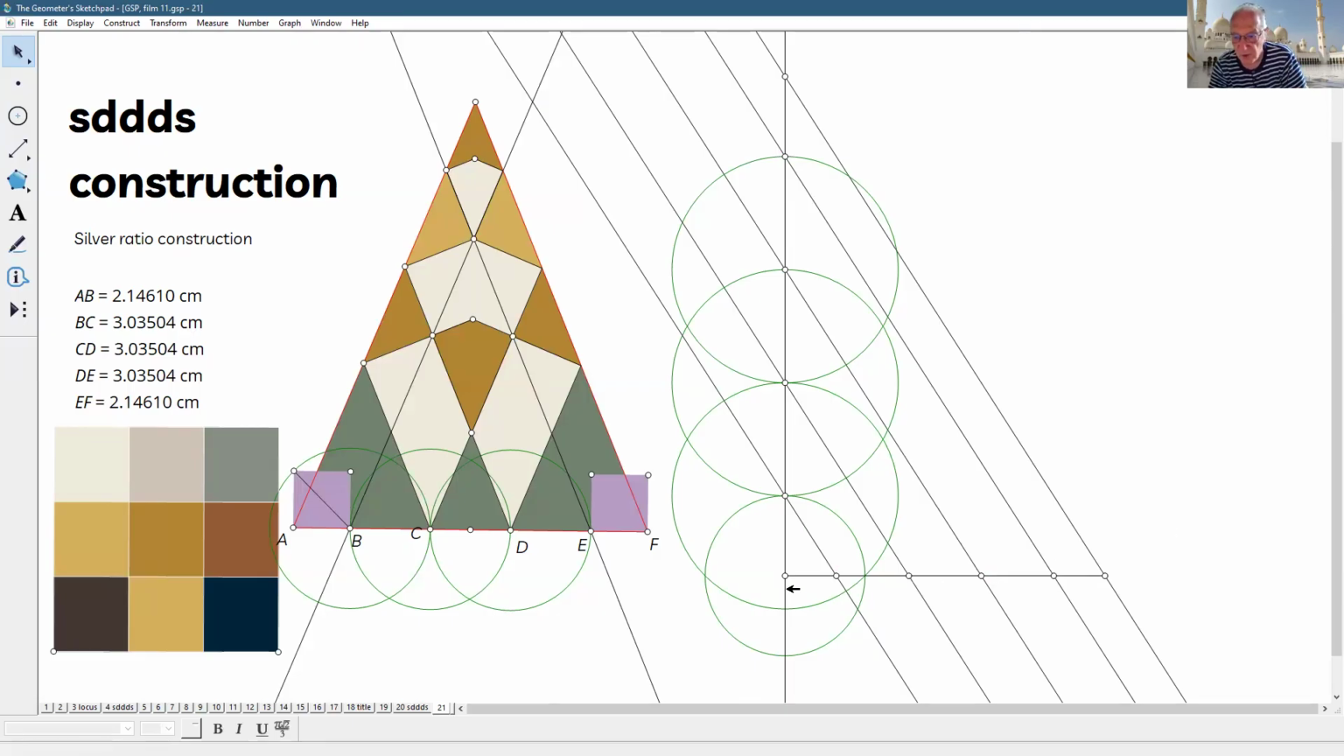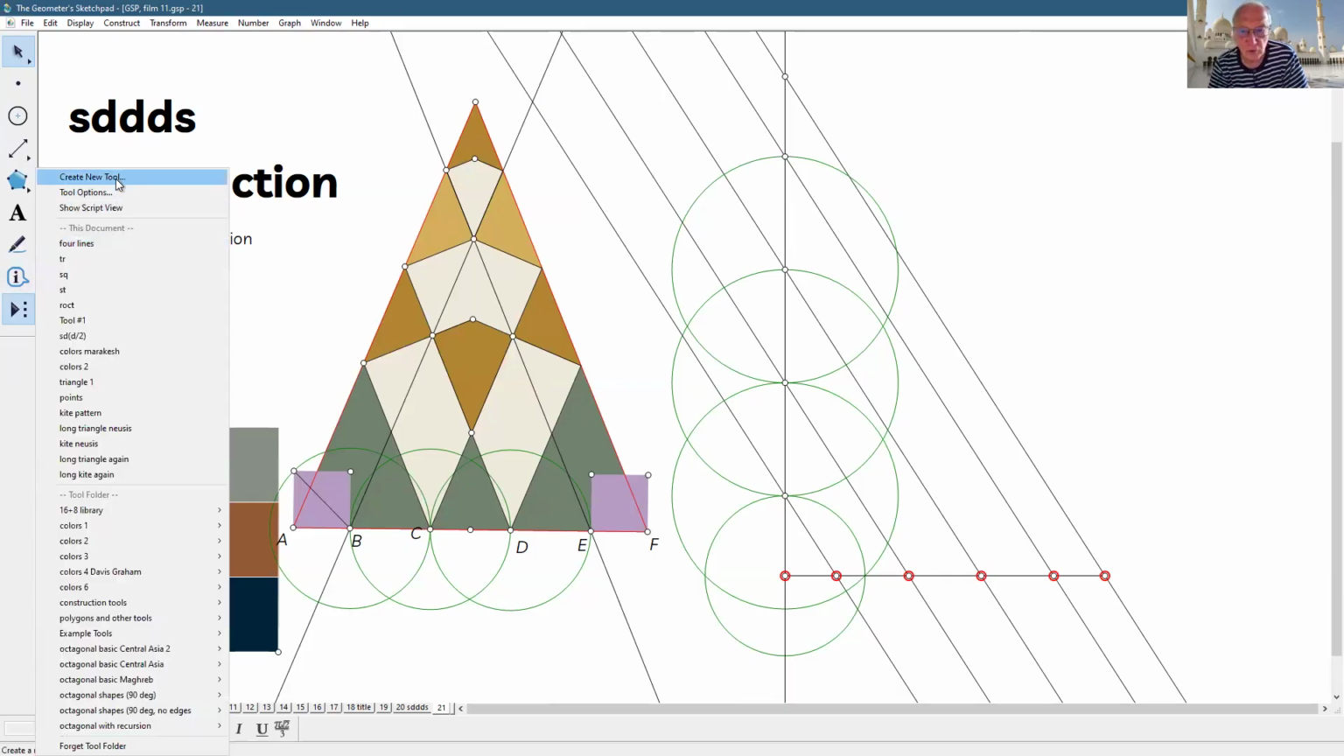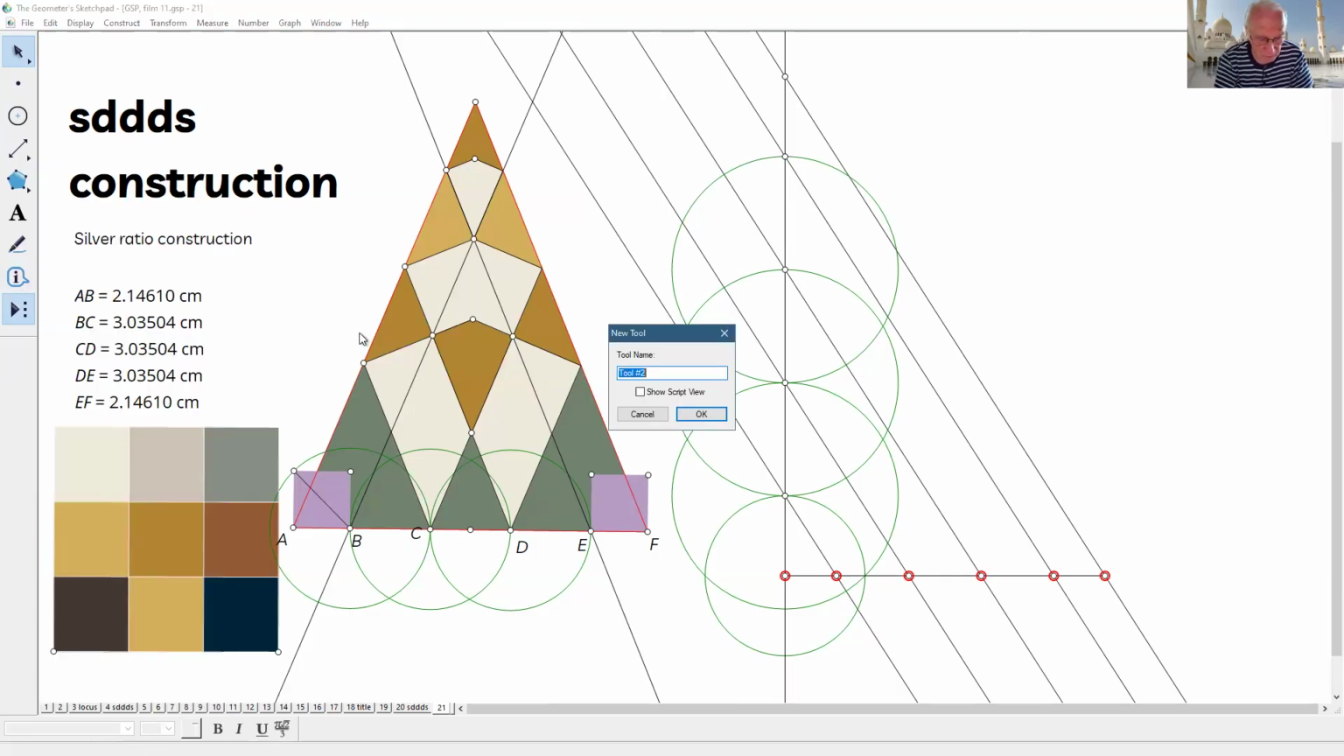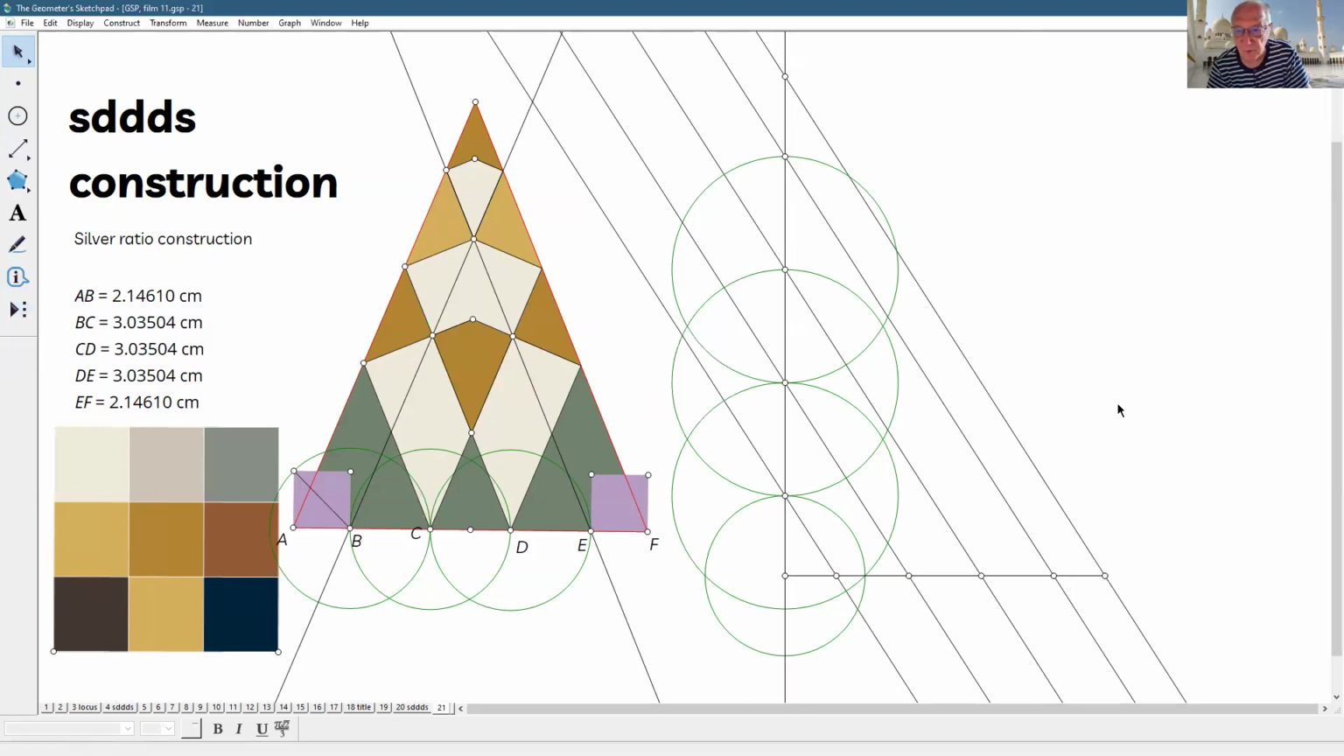Okay, so we have two short segments and three long segments. Now select the first one, the last one, and then select these 3 points. Now go to the tools, create a new tool, and you can call it S, D, D, D, and S. Okay, so this will be reflecting what we did.